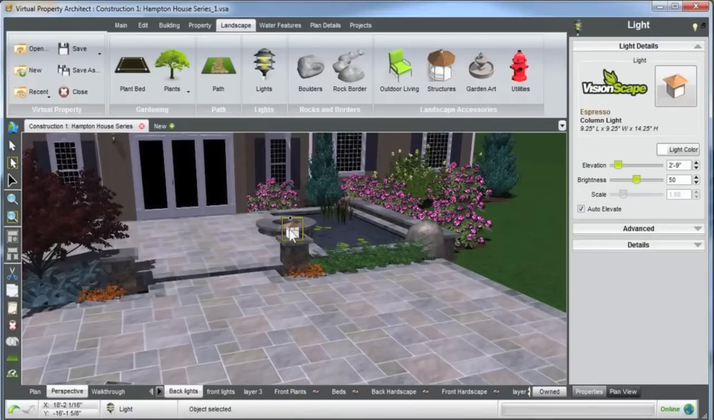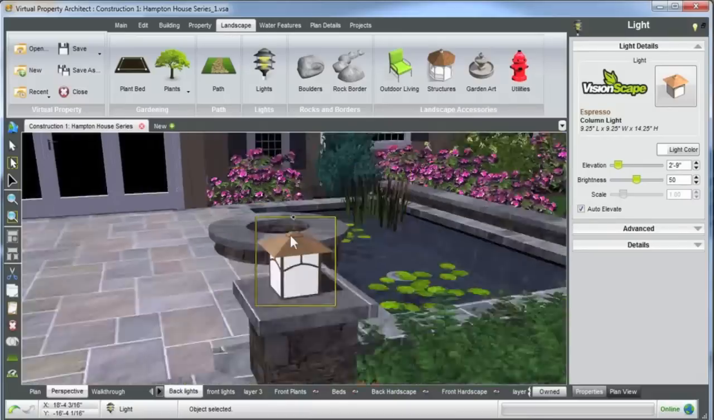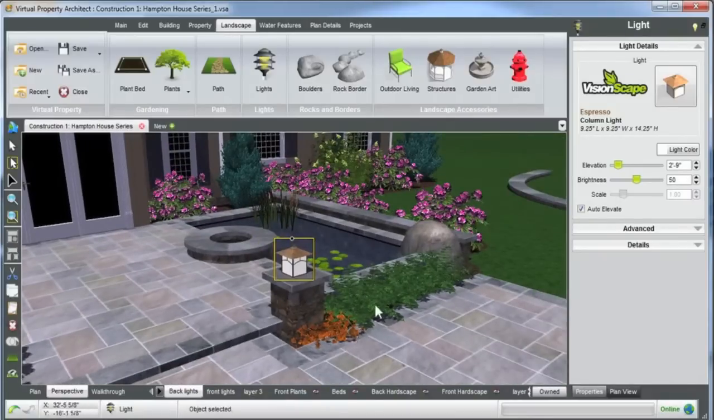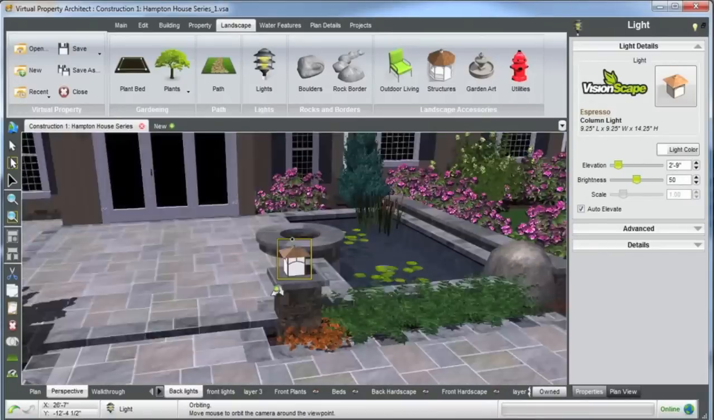And of course, select that, copy and paste. And let's move this one over. And again, it auto elevates, which is awesome, on top of your column. Auto elevate means that it will just automatically read the column and go right on top of it. So we can see how nice that looks.